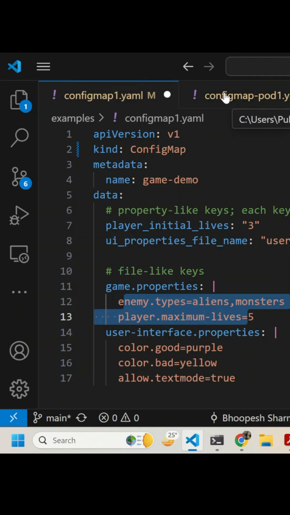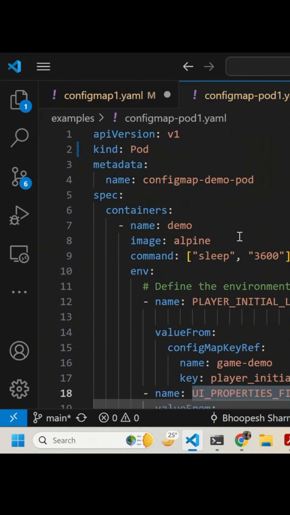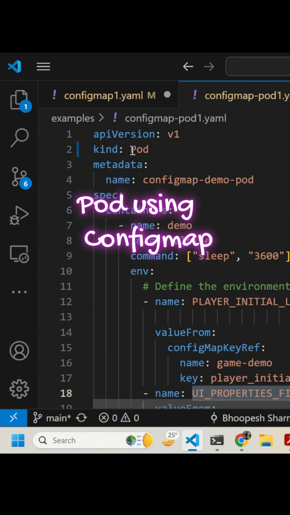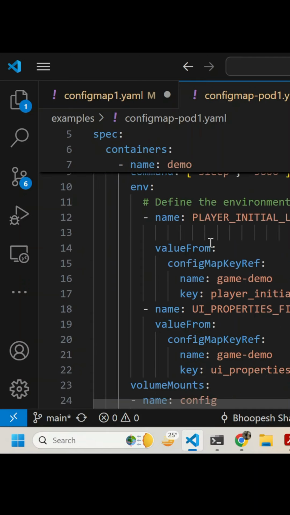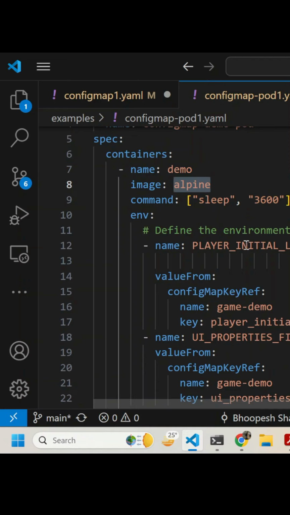And how to use this ConfigMap is a bit different from the secrets. So this is my pod. I'm creating it, the configmap-demo-pod. This is the first container. I'm spinning it up, and I'm using an Alpine image and running a certain command, sleep 3600.